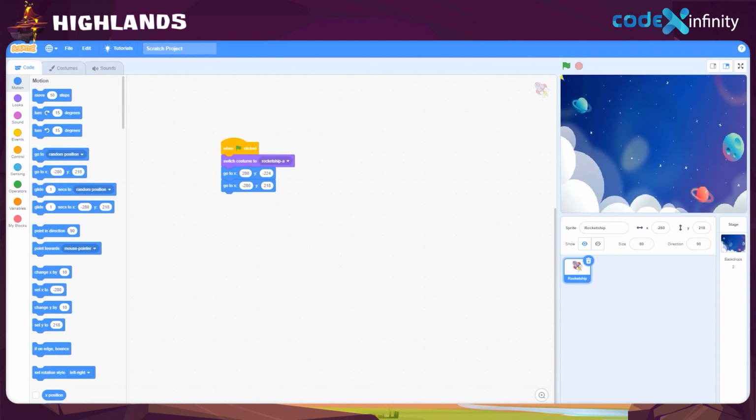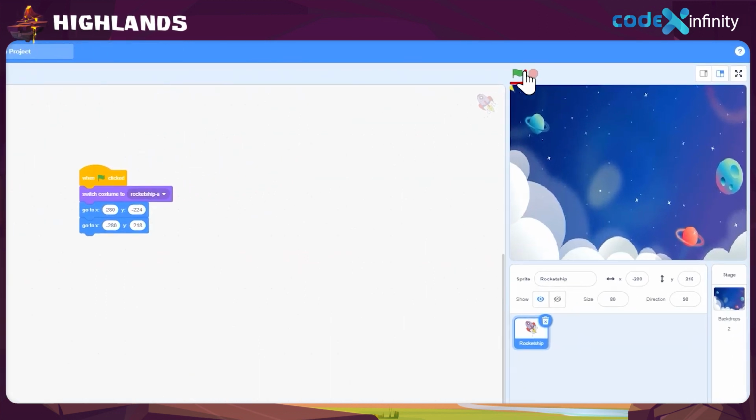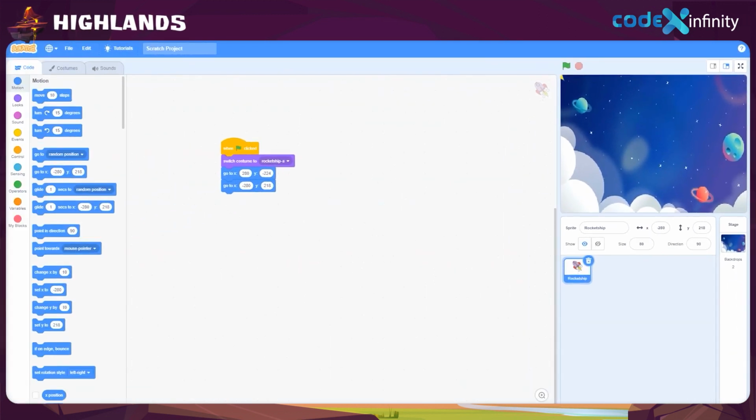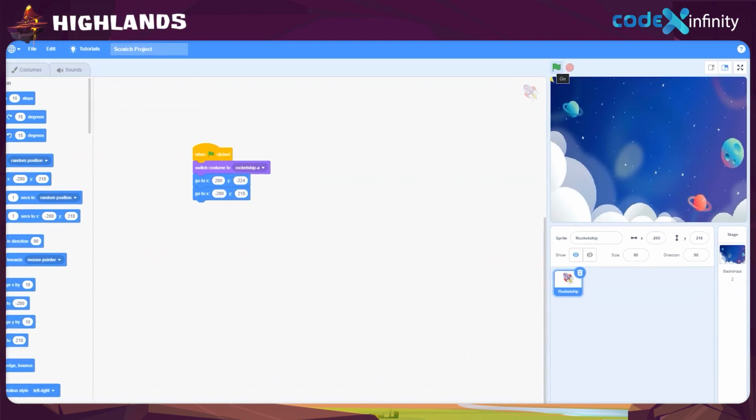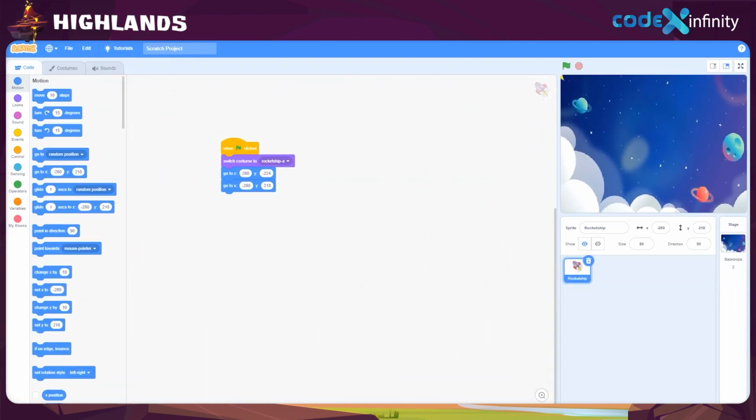Let's click on the green flag and see what we did till now. Oh, nothing at all. Let's try again. Click on the green flag icon. Nope, nothing happens on the stage. Oh, I got it, dear. There is an animation happening on the stage, but it happens so rapidly that we don't even notice the transition.